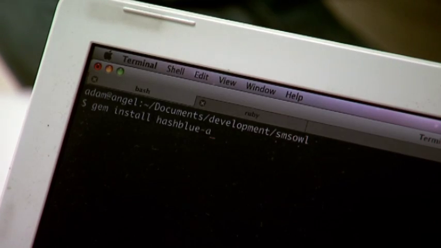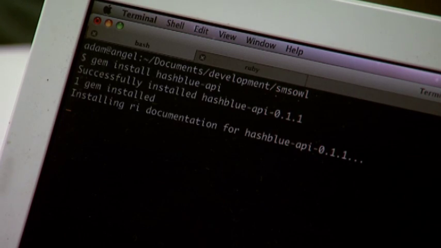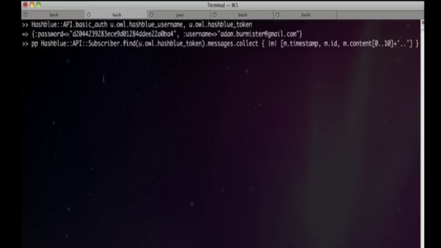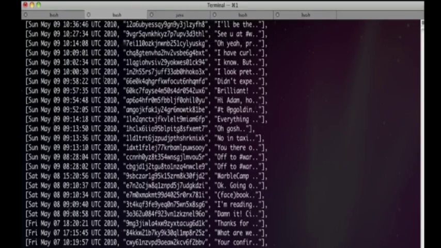What I really like about it is it's so easy to get going. Literally all you have to do is gem install H264v3 API. That goes off and installs the Ruby gem, which is a wrapper around the REST APIs. So super simple, takes about 5 seconds to get going. And once that's installed, literally 2 lines of code, and I can pull down my SMS messages.